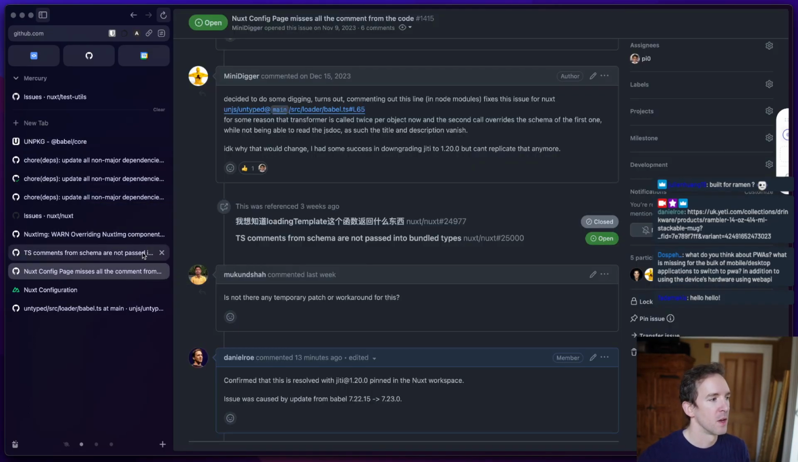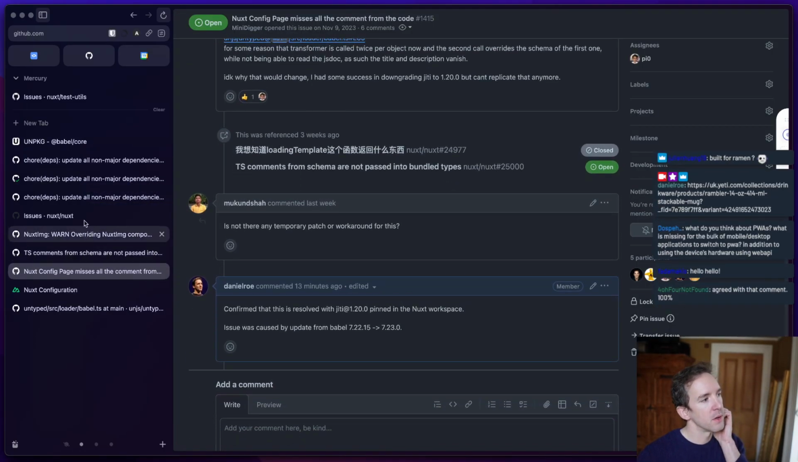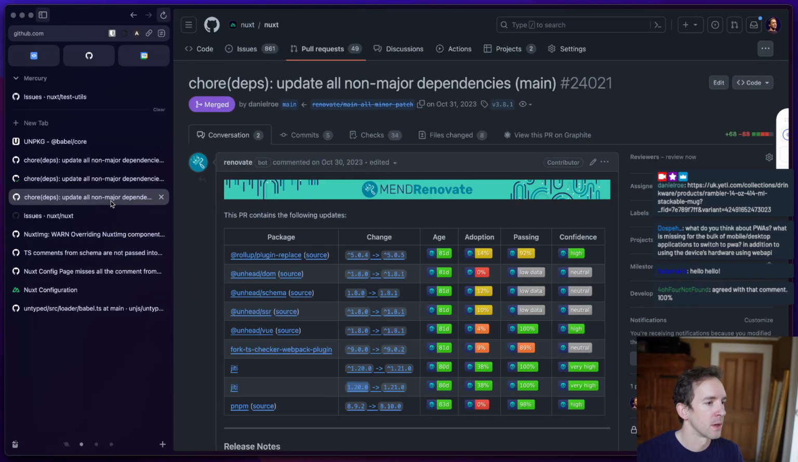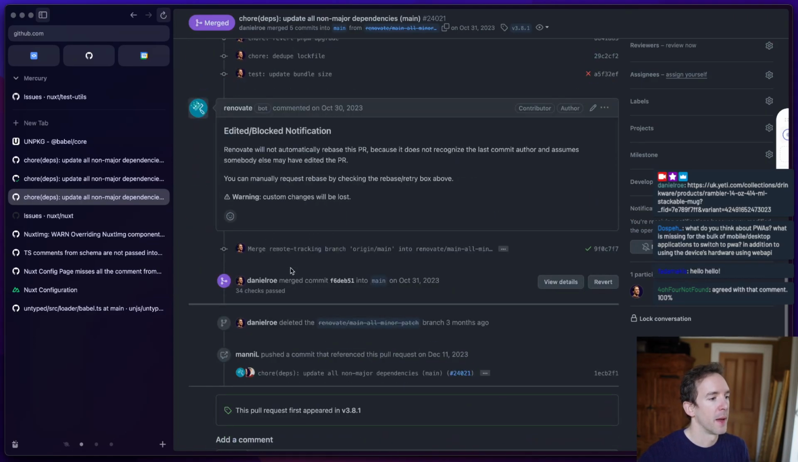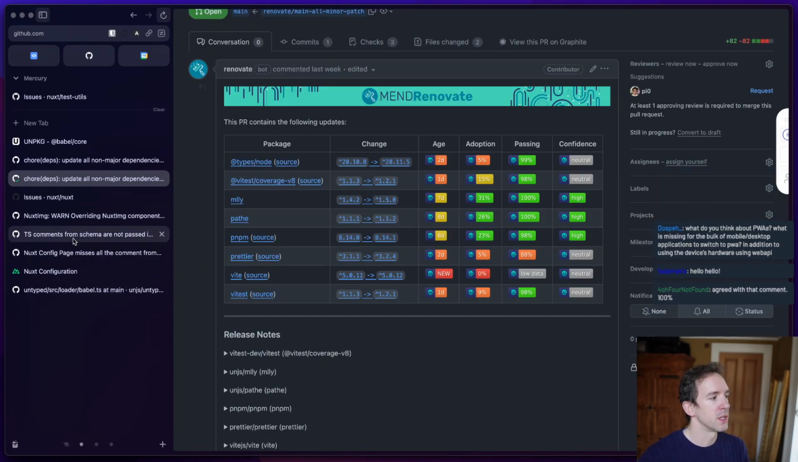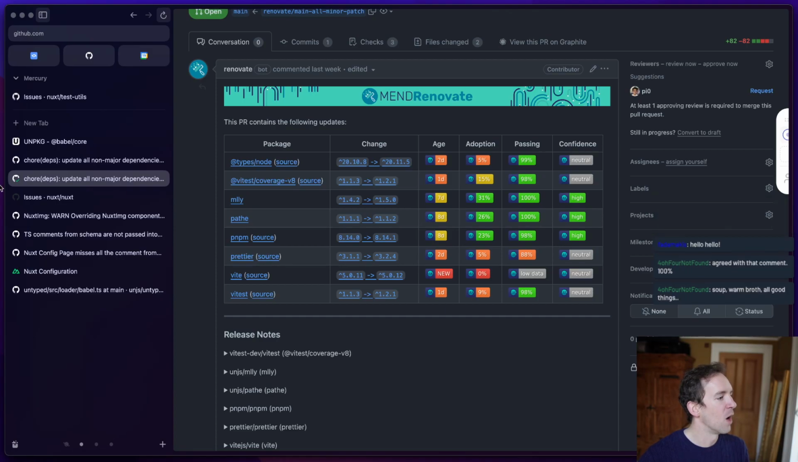Hello. Right, so, okay, so basically I think this is a Babel bug. And I think probably we should pin Jiti to the older version in the Nuxt core repo until the Babel version is resolved. Oh, 404, what do you agree with? Oh yes, absolutely.